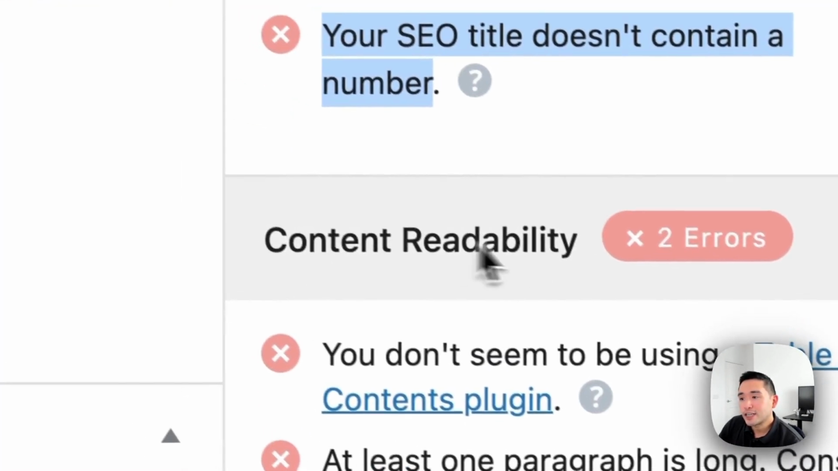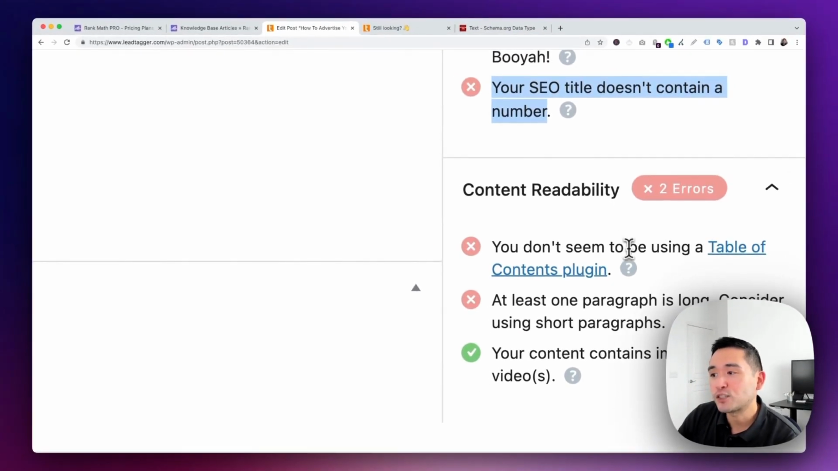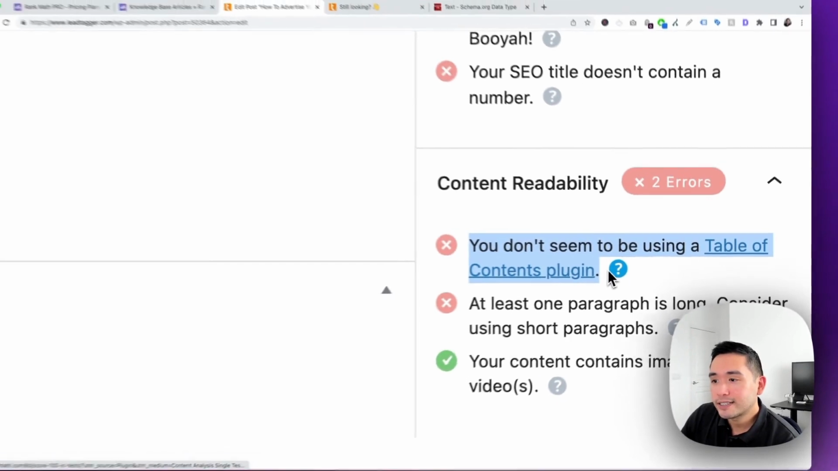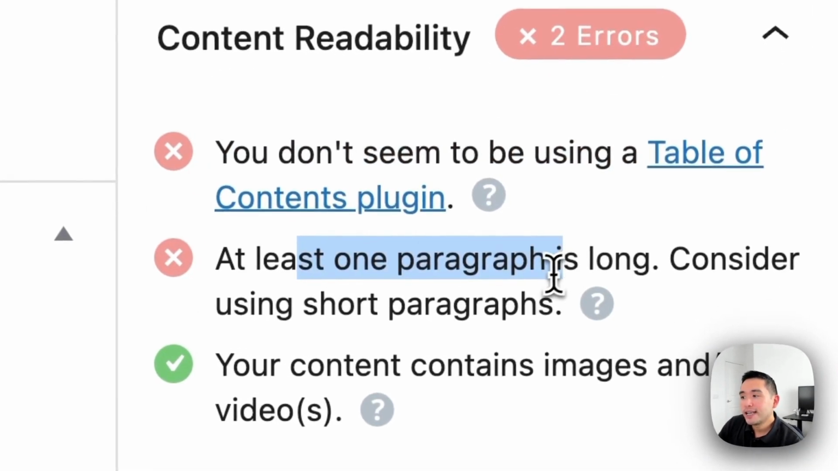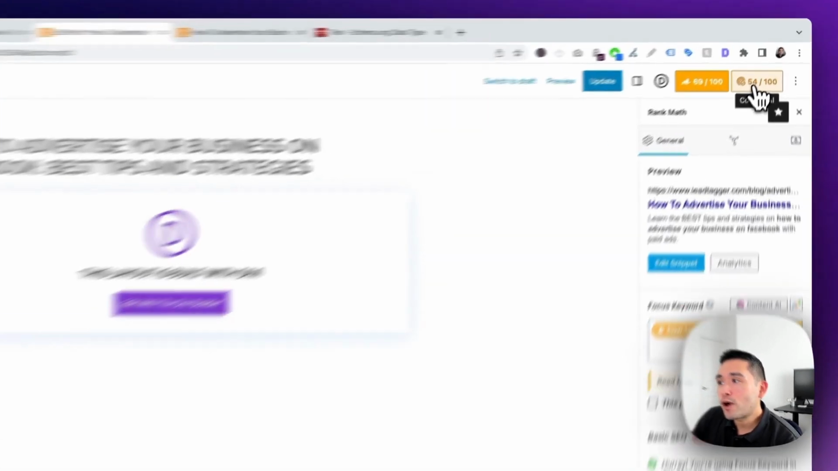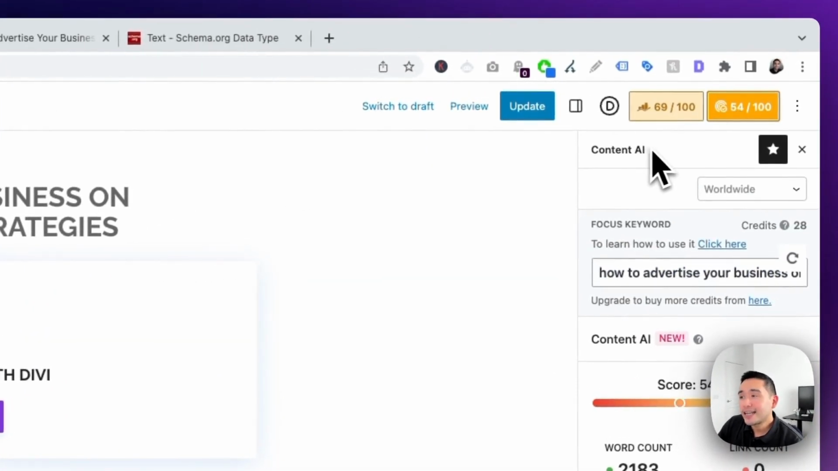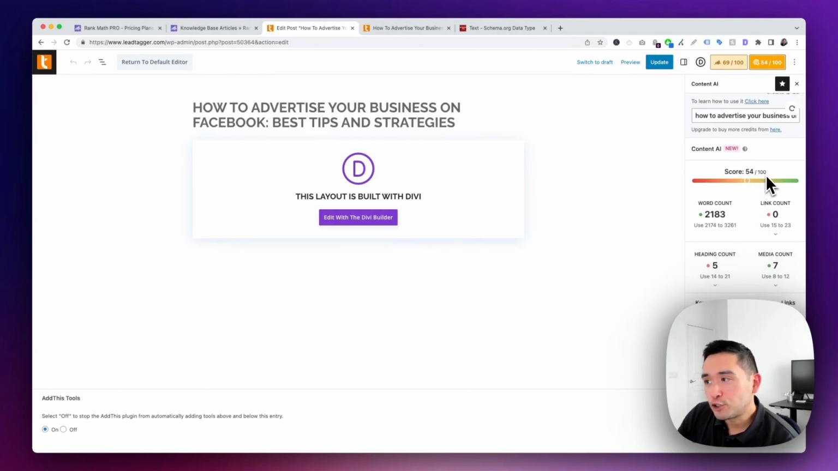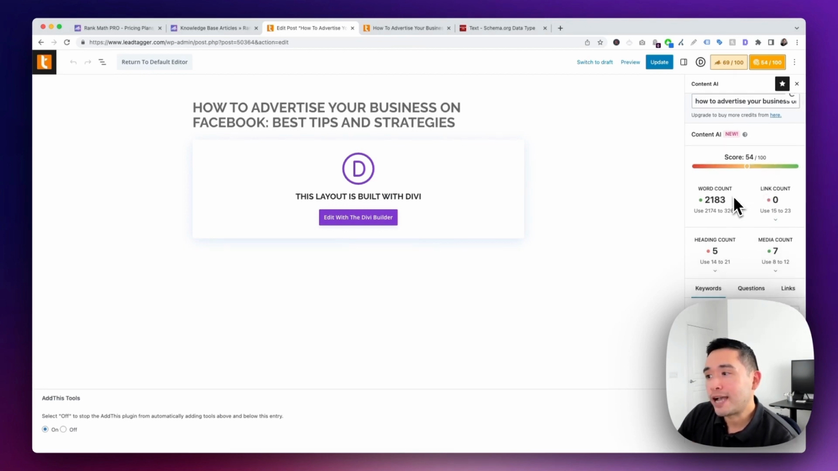There's also content readability checks it completed as well. As you can see here, it says I don't have a table of contents, and one of my paragraphs is too long. Now, if you click on this second button right here, 54 out of 100, this is the Content AI module. So you add your focus keyword here, and I will get an overall score out of 100, which tells me how well my content is optimized according to word count, link count, heading count, and media count.